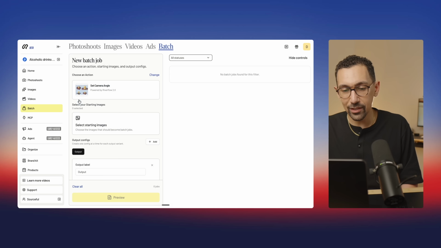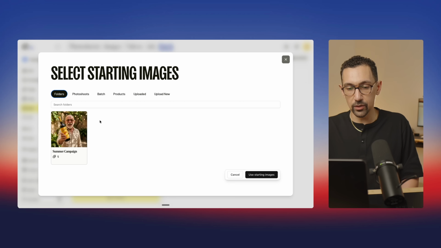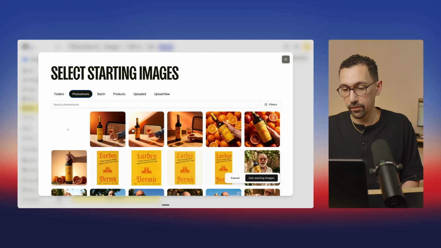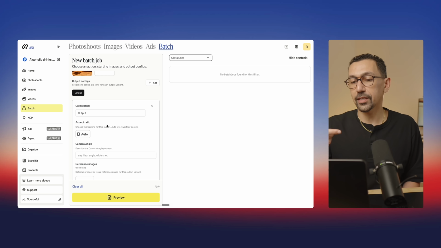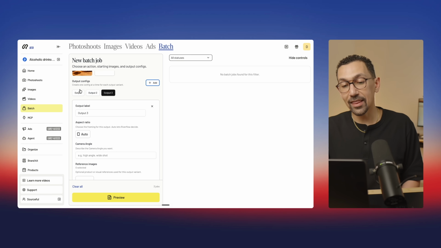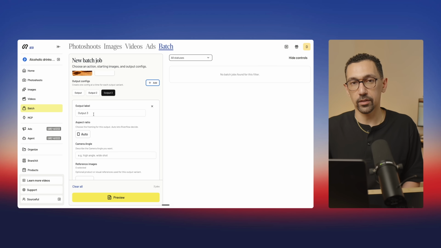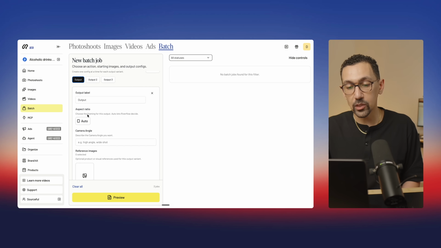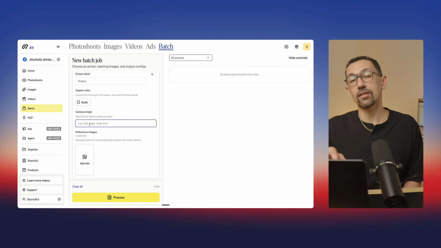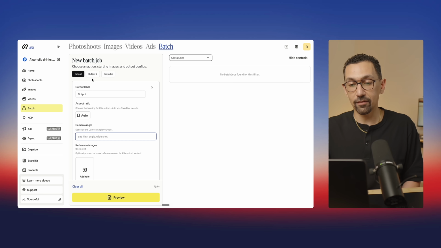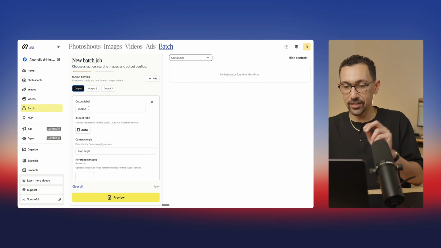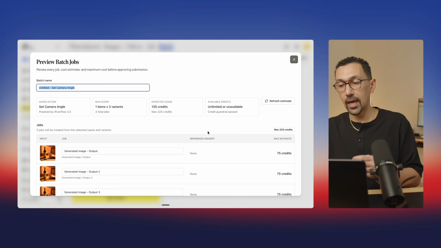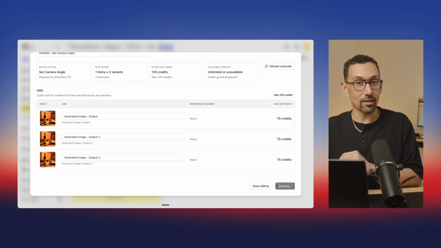In this case, I'm gonna change the angle, then I'm gonna select a starting image, and I'll go to our recent photo shoot, and I'm gonna select this image here. From here, you could select how many outputs you want. So if you want one or if you want multiple, and then what you want for each of those. So in this case, if the first output, the aspect ratio is just auto, and what specific camera angle I want for this one, and then for the next one, and then the third, and you could also name it, which is a nice touch. From there, you could click preview, and when you're ready to go, you could approve and submit this order.